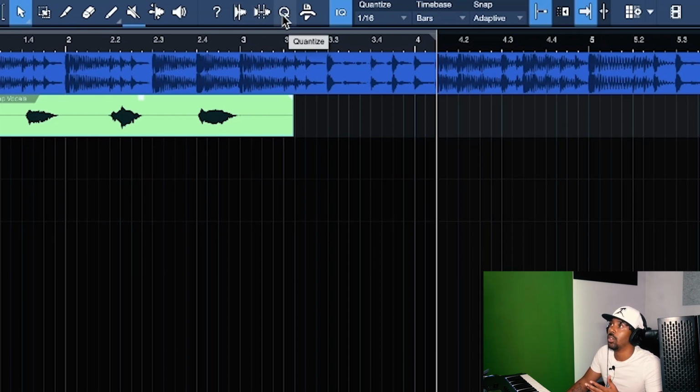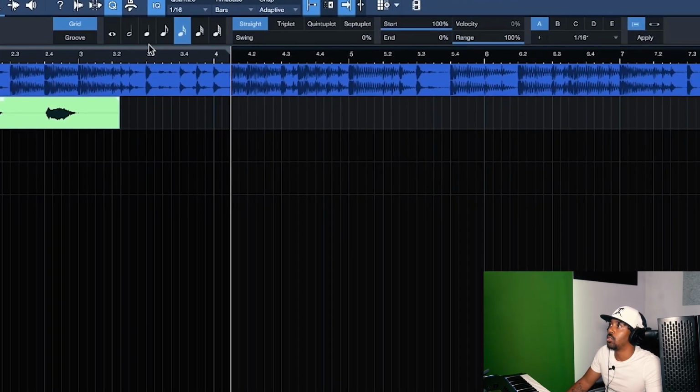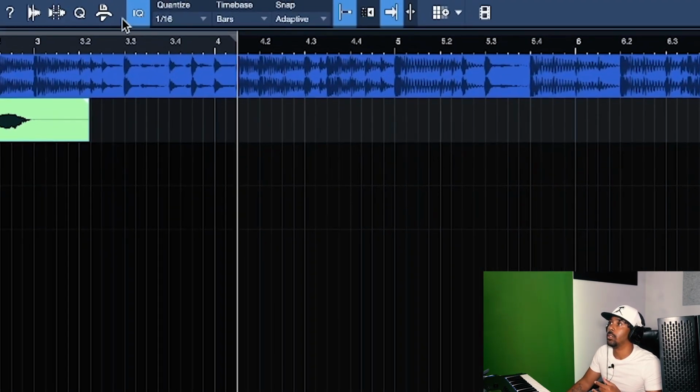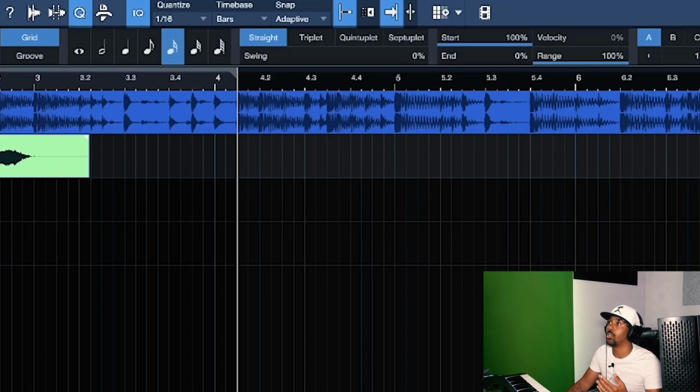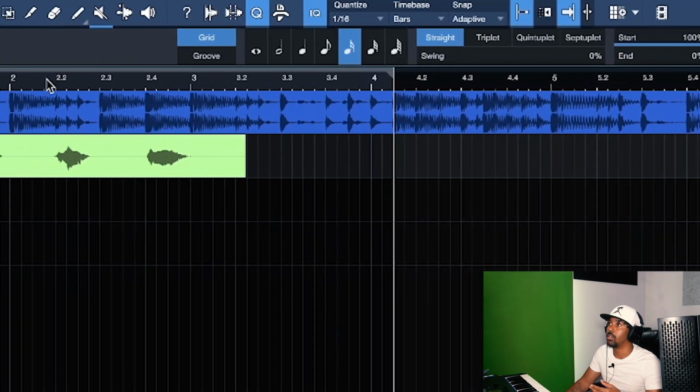Here's a quantize. This is manual quantize. When you click the Q, it's going to bring up options like 1/8, 1/16. If you hover over it, it'll tell you 132. You have the swing if you want to swing it like a jazzy feel, the triplets, and so forth. And you would just hit apply. Now, I don't like to use that. I actually like to use the, and by the way, when you have that, you would just click on the track that you want. Like for example, let me just make this quick.